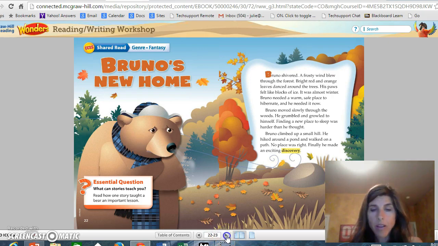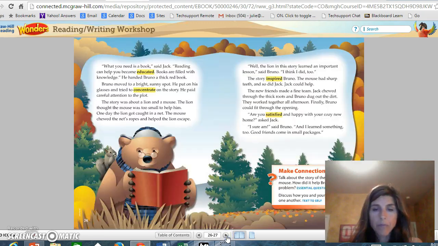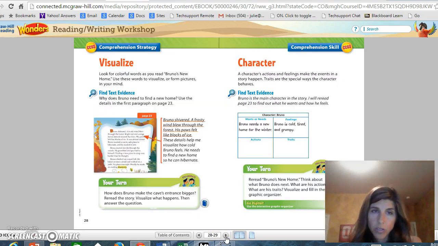Okay, so they'll read this, and to get from page to page, you have the arrow right here at the bottom. You're going to click on these all the way through the story. These highlighted words here are the vocabulary words that each student will be working on throughout the week. And then you need to stop when you reach the next story.